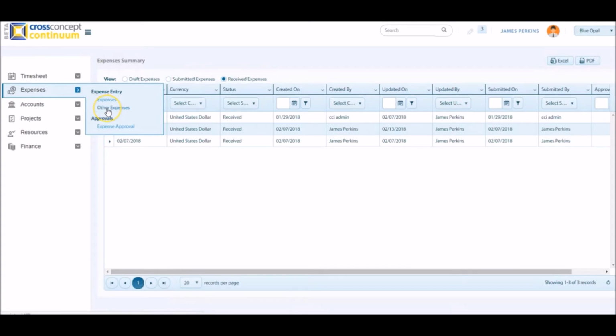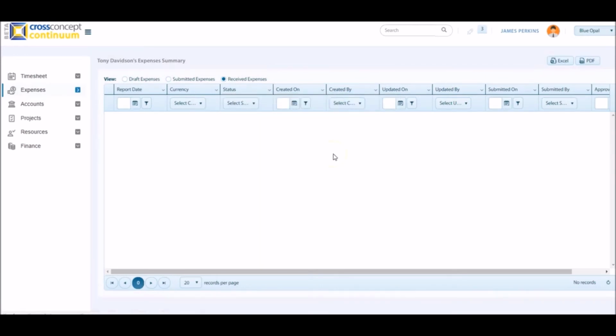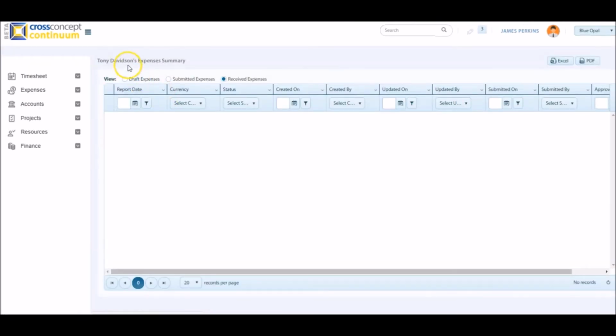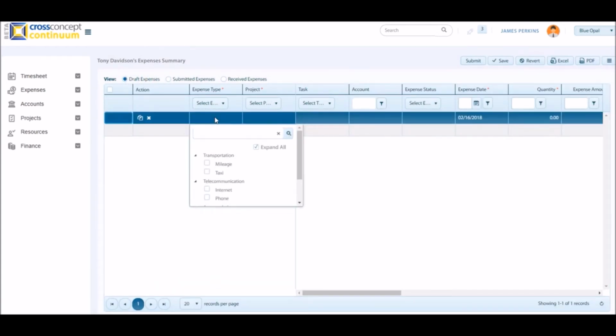At times, you may need to submit expenses for a different resource. In Continuum, this is very simple to do. You simply select the other expenses within the menu, choose the resource that you need to submit an expense or expense report for, and you will see in this view that I'm logging the expense for Tony. So you can enter the expense the same way that I just demonstrated, and it will be recorded as an expense for that particular resource.